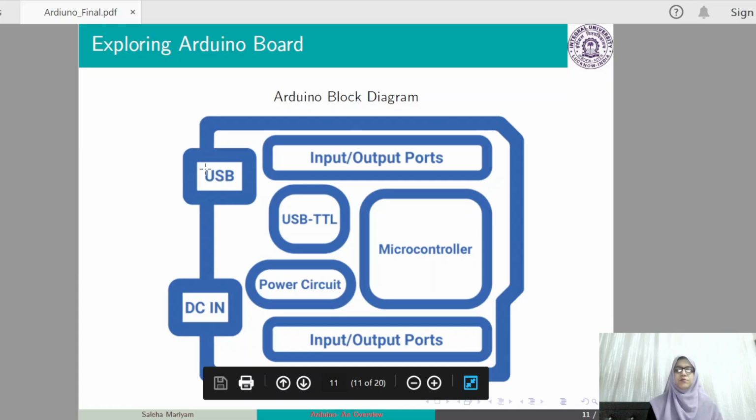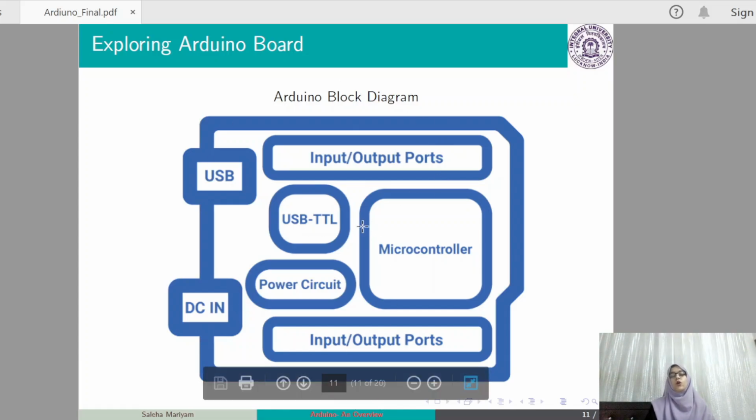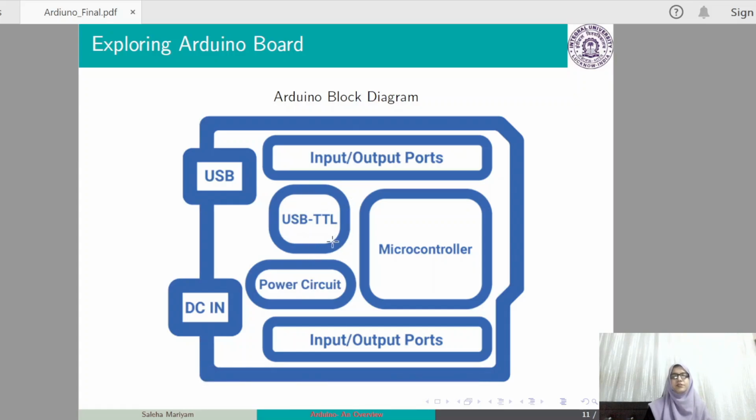Here is the USB port through which you can connect your laptop for the communication with the Arduino board, for loading your program on the Arduino board, all these things, and sometimes it is used for power also. This DC input is for power supply to this. Here the power circuit is there, and this USB TTL is to communicate with this embedded system, and here resides the microcontroller ATmega 328P. See, this is a basic Arduino block diagram.